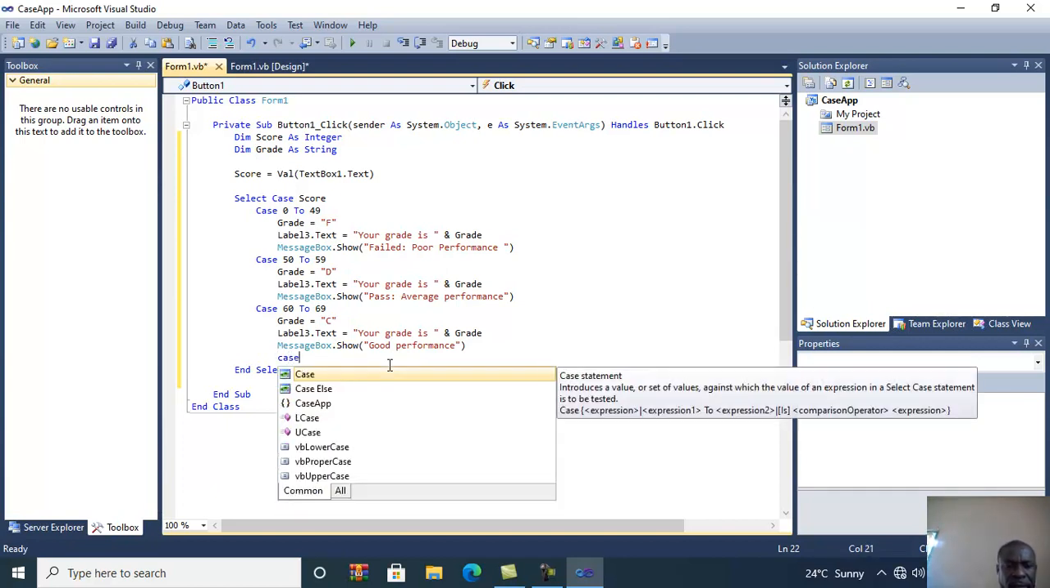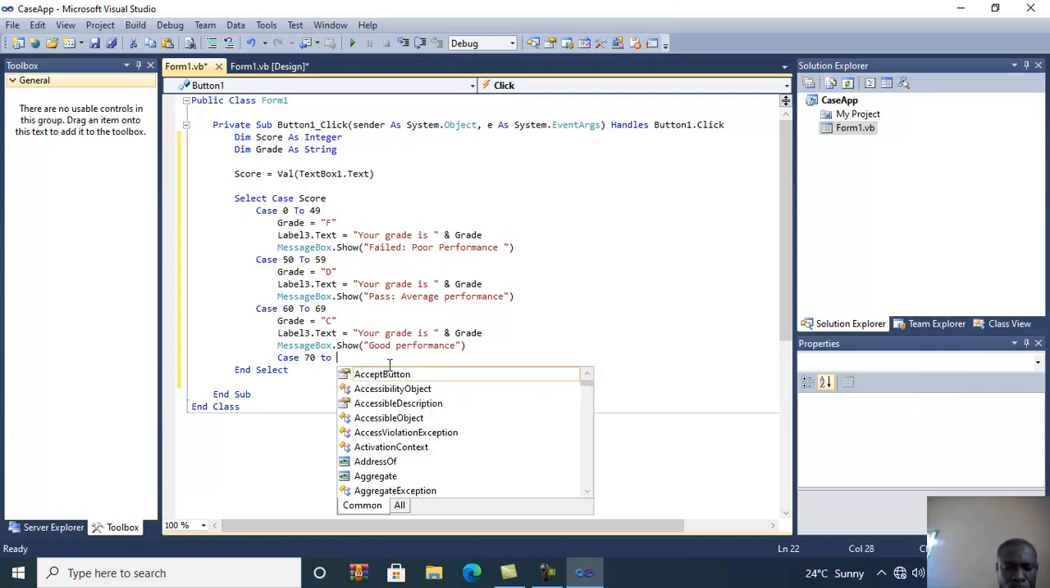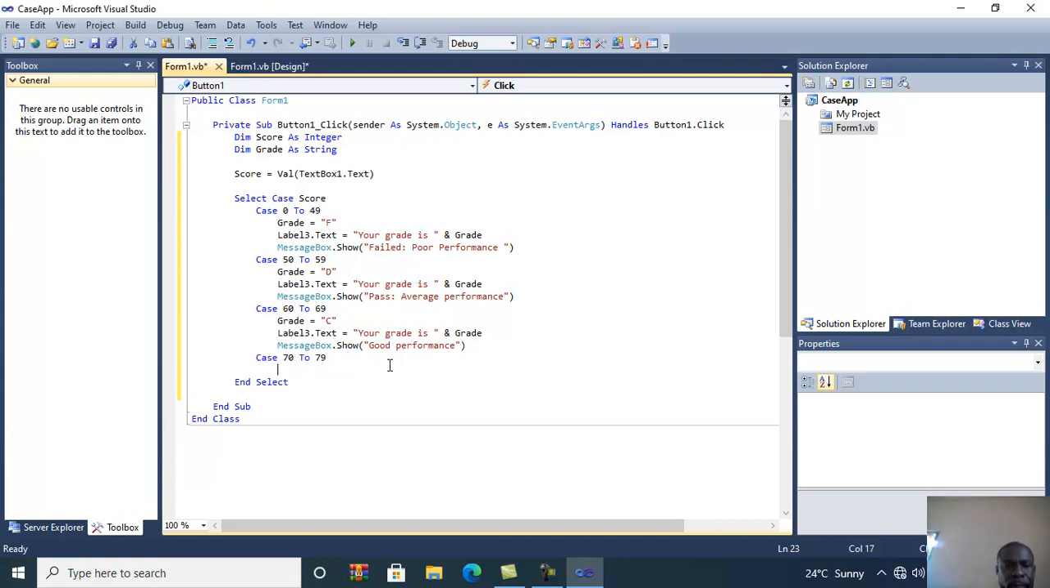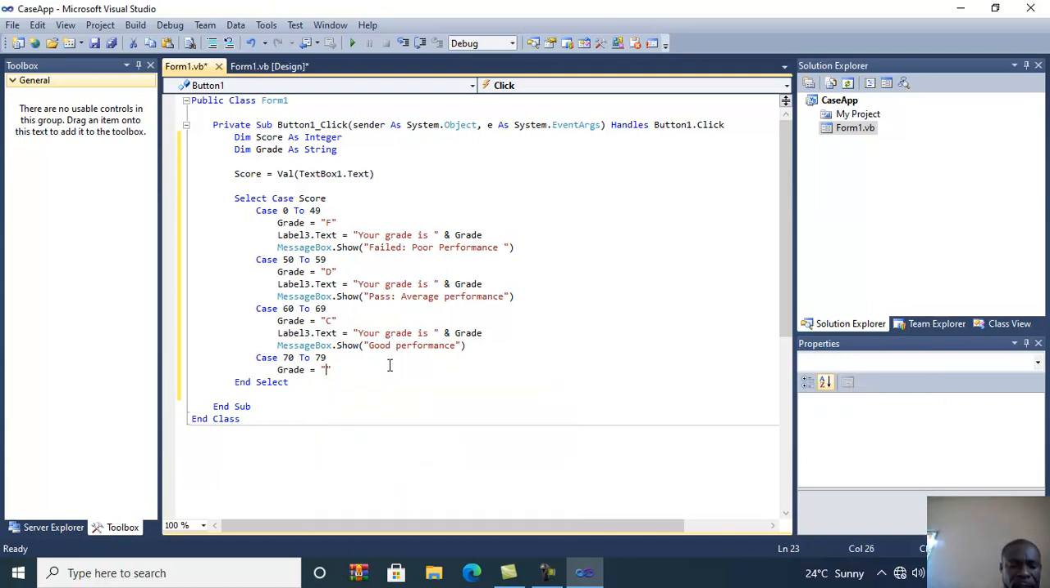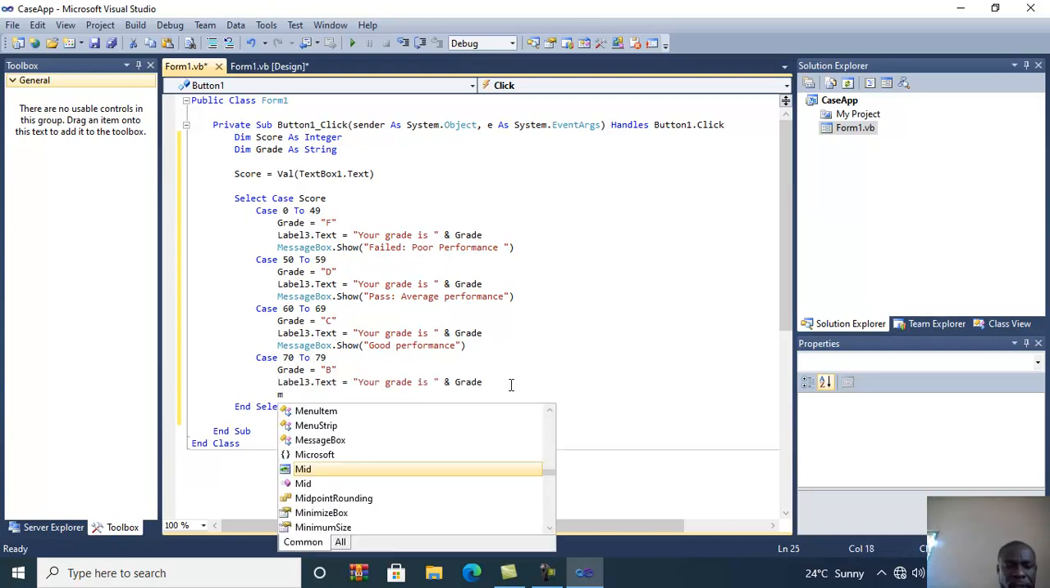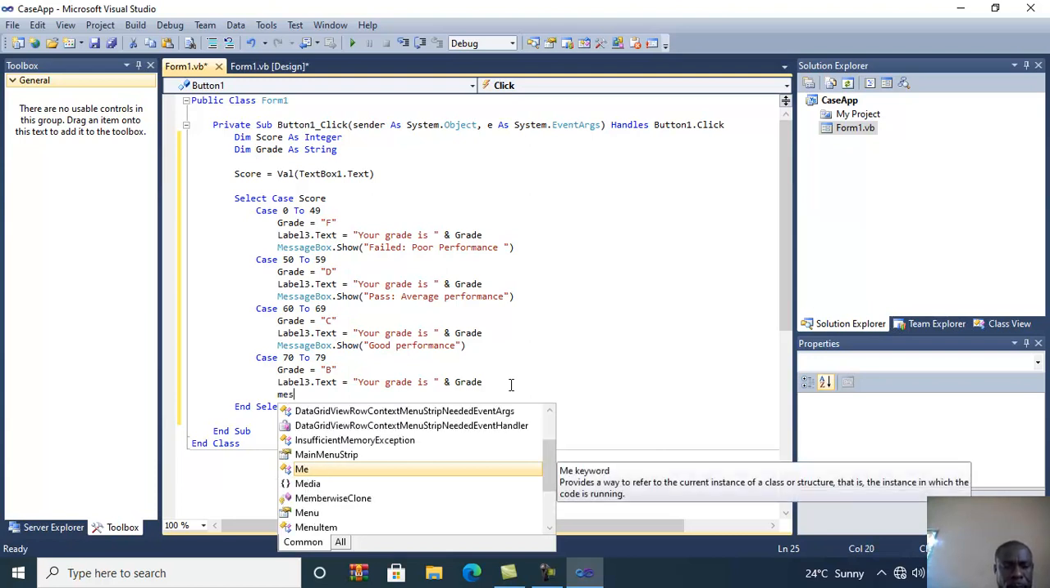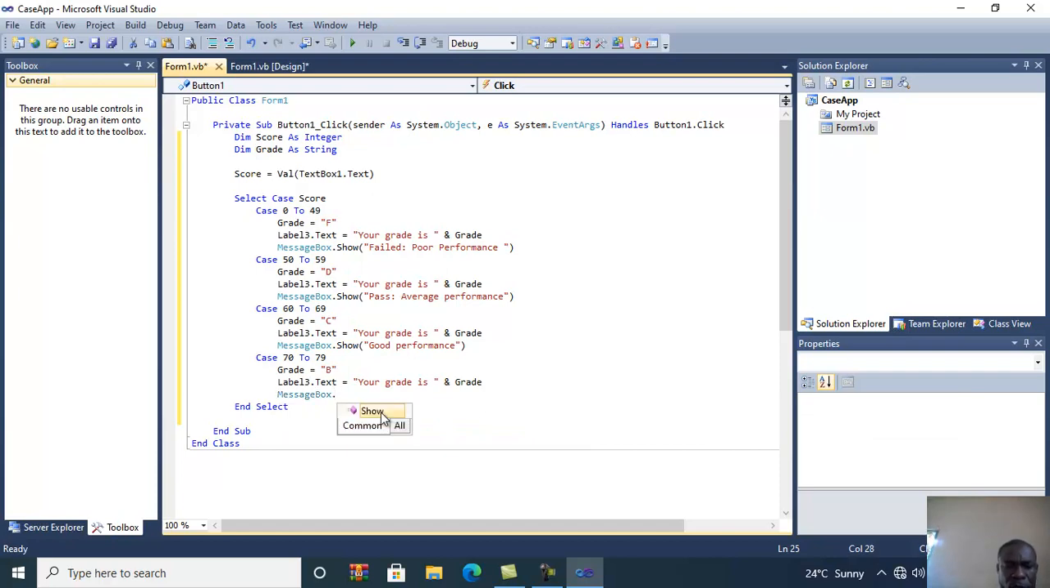Then case 70 to 79. Grade is equals to, okay, our grade is B. So we display it at label 3, and then message box dot show. Very good performance.